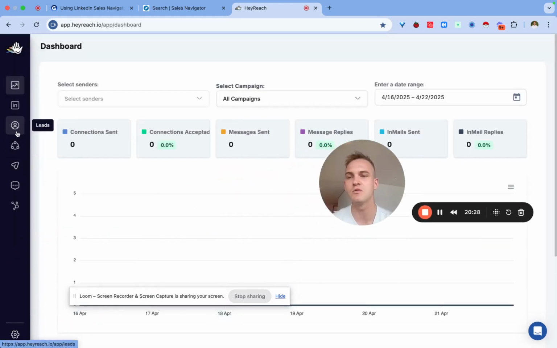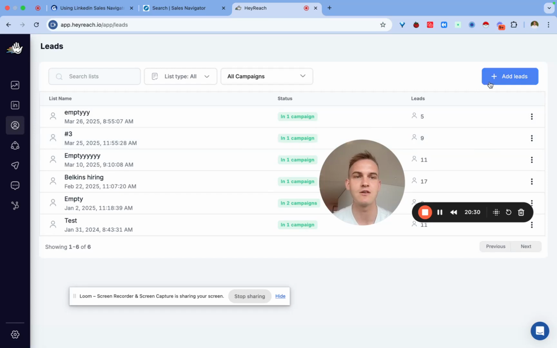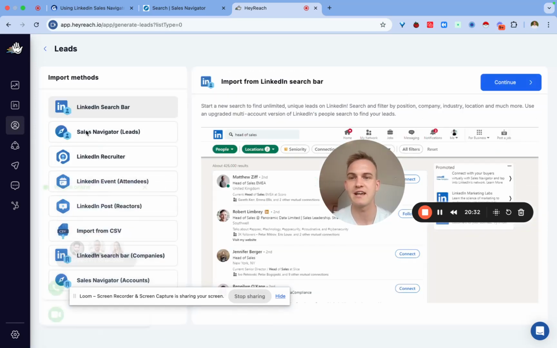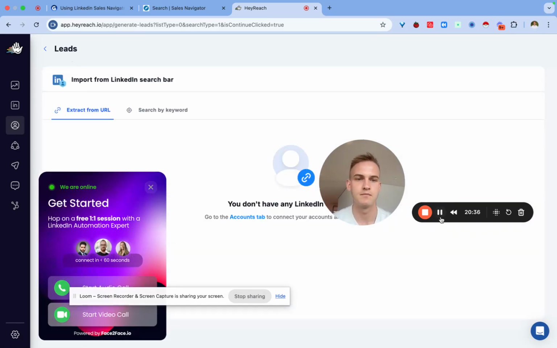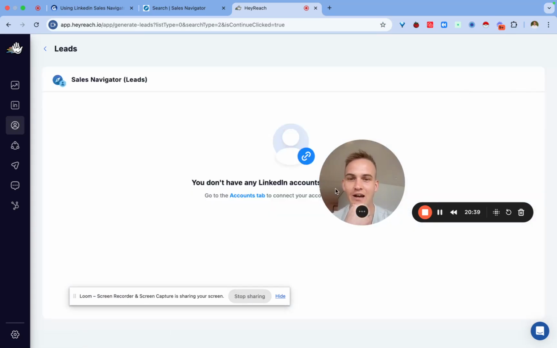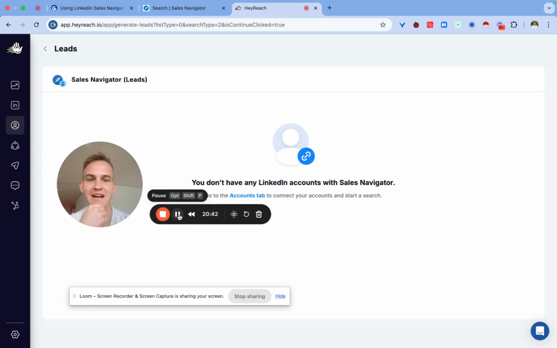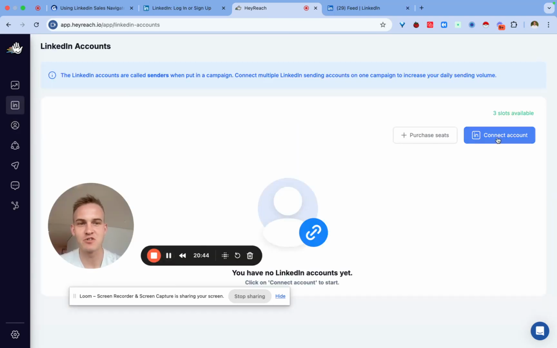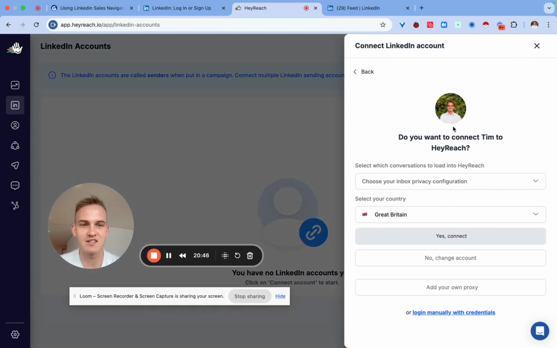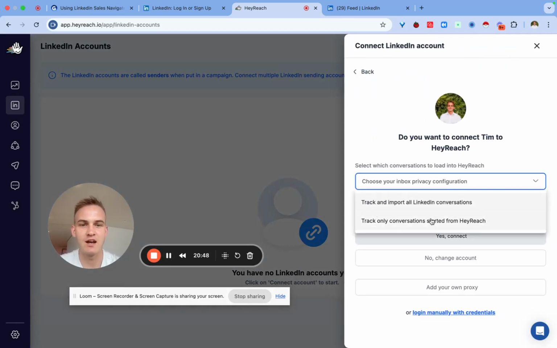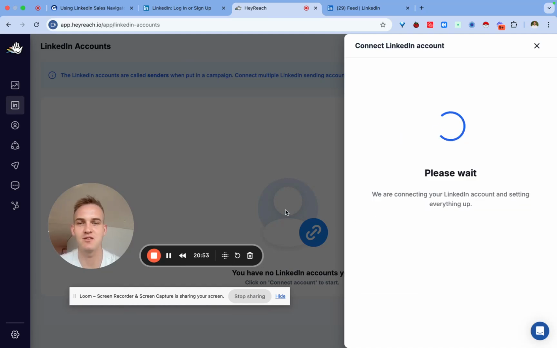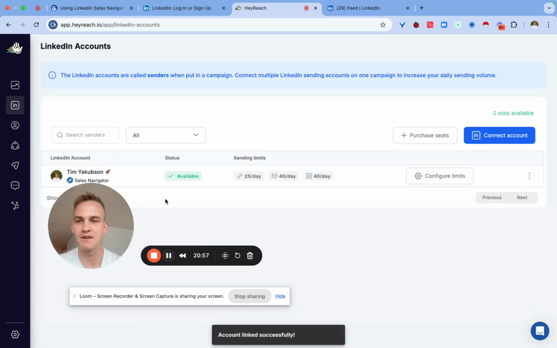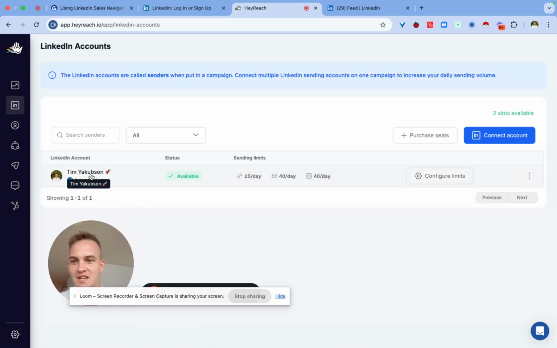And all you need to do is click on leads. You will click on add leads. You will select Sales Navigator leads over here. Click on continue. And at that moment in time, you would just need to connect your LinkedIn account. So typically you will just click on connect account over here. You can then select your account really quickly. And you can also just tick that box, connect account. At that moment in time, you'll just connect your LinkedIn account to this platform. And voila, it shows that we have LinkedIn Sales Navigator.